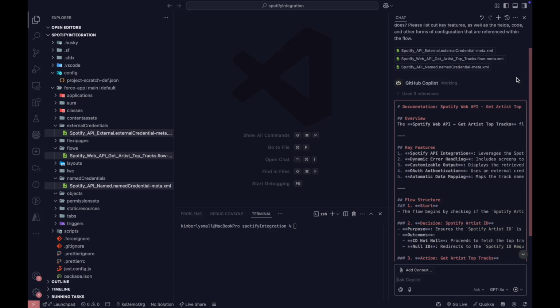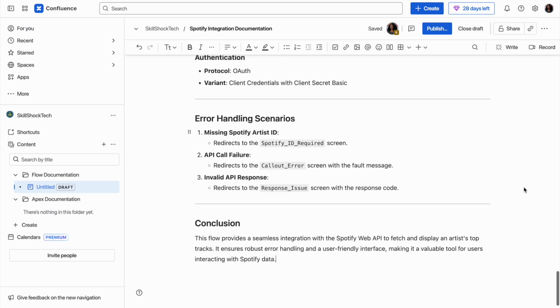Let me show you how AI assistants like GitHub Copilot can turn code into readable documentation in just a few clicks. It's time to elevate your skill set.